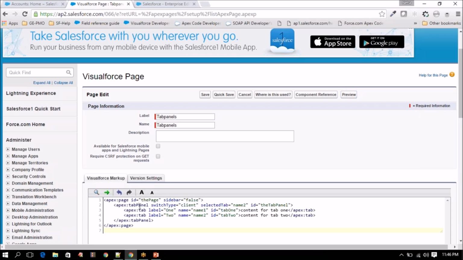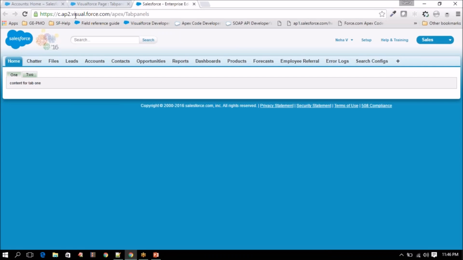In the tab panel, selected tab is an attribute. In that selected tab, you put the name 2. Name 2 is tab 2, and this is selected by default when you load the page. When the page is loaded, which tab should be selected by default? The second tab is selected.